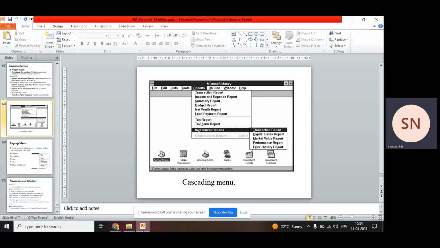So the main advantages of this cascaded menu are that top level menus are simplified because some choices are hidden. The first letter mnemonics are available, as you can see here, transaction T. High level command browsing is easier because subtopics are hidden.